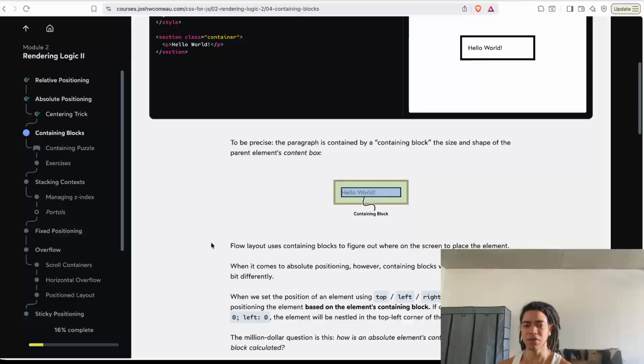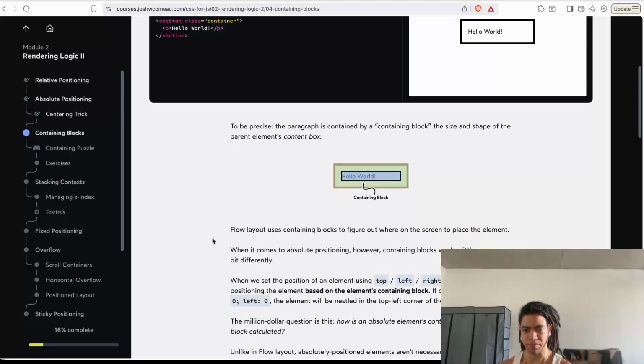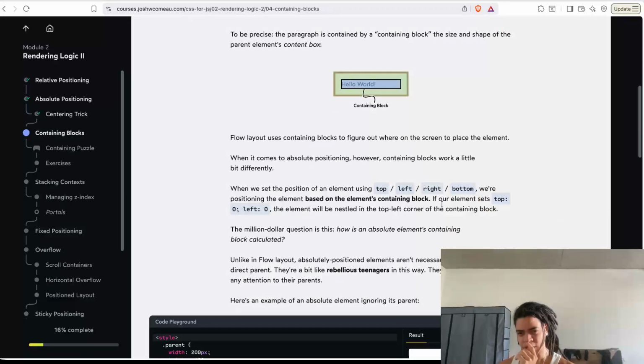In flow layouts, right, the containing block is determined by its parent. But in absolute positioning, it is based on the element's containing block, AKA the closest relative parent. If we set top left, the element will be nested in the top left corner of the containing block.